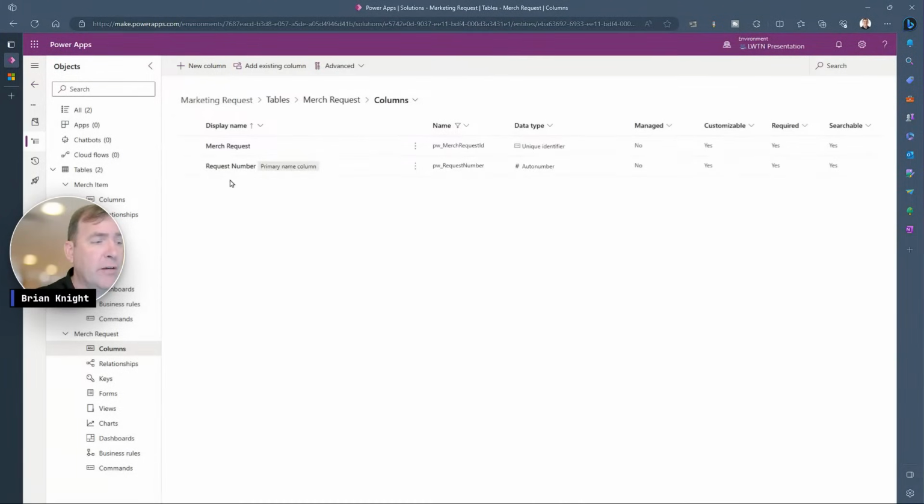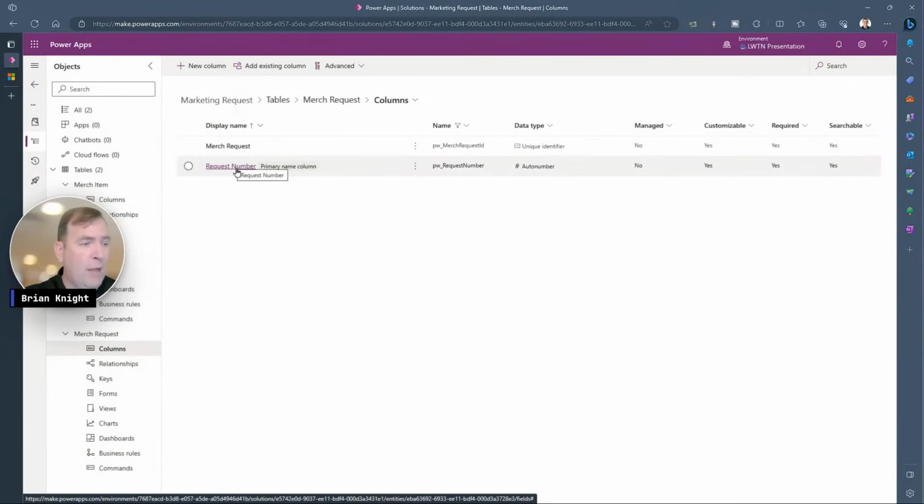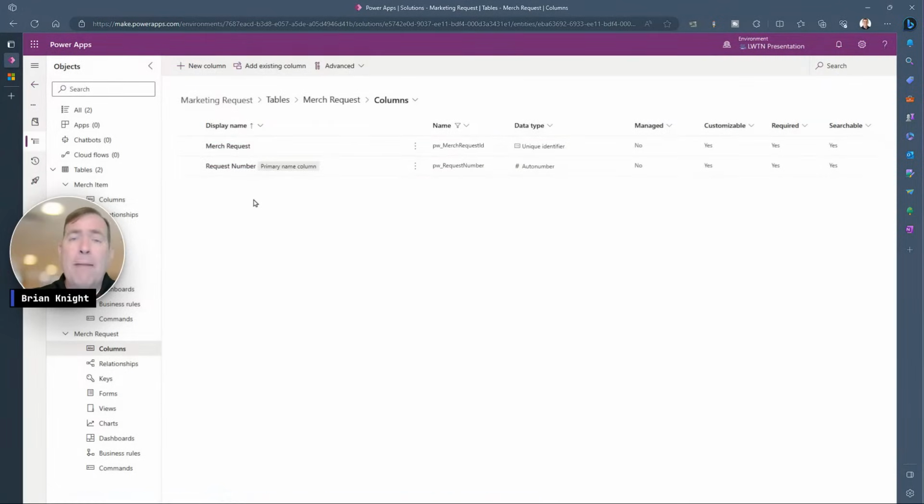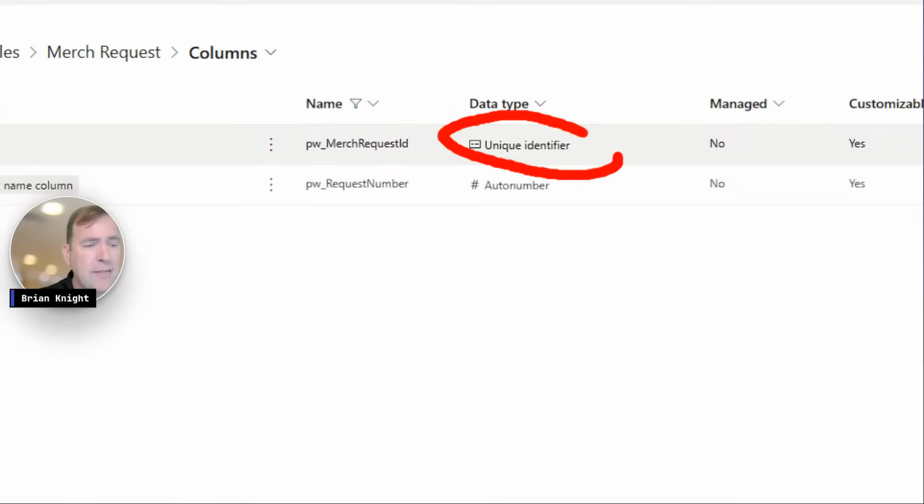A few notes here. You'll see it has two columns. One, we know we created: the request number. What is this merge request column though? Well, that merge request column, as you can see right here, is a unique identifier.